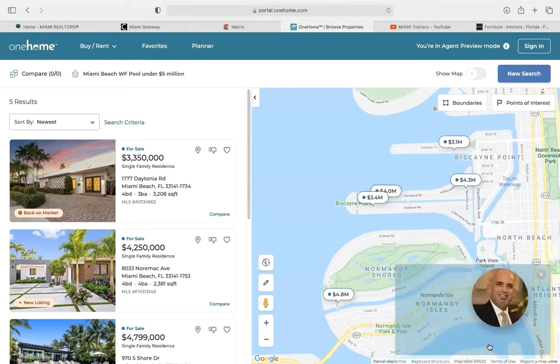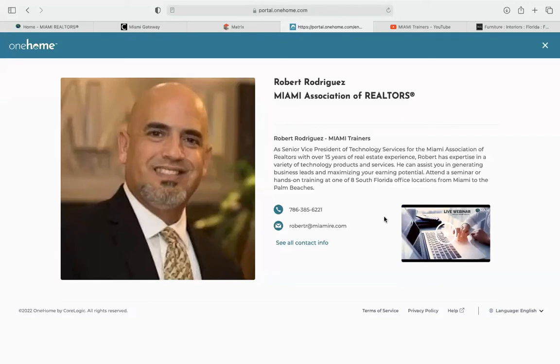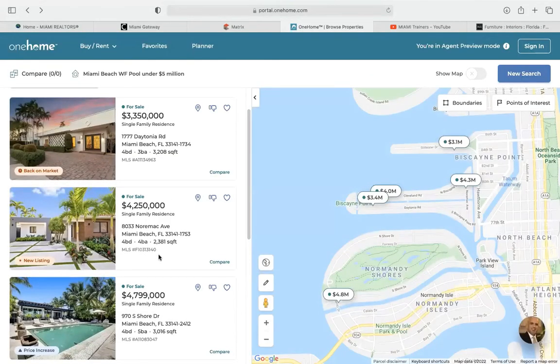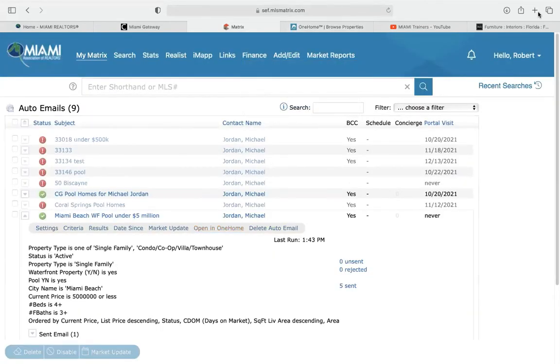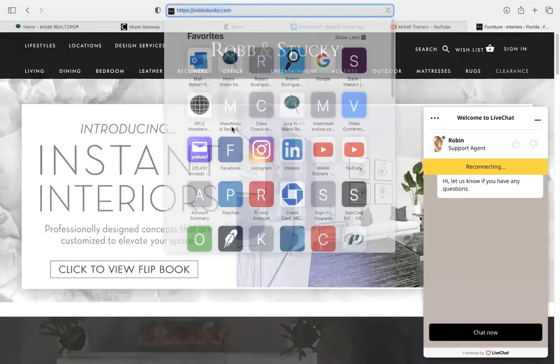When they click on the agent profile, it opens up a larger screen with an about me, right? So if you have an about me already inside of Matrix, they'll be able to see it again with your contact information. All of this is inside of the client portal, and it is always accessed by the customer. Now notice up here, it says you're in agent preview mode because I opened the One Home portal from inside of Matrix.